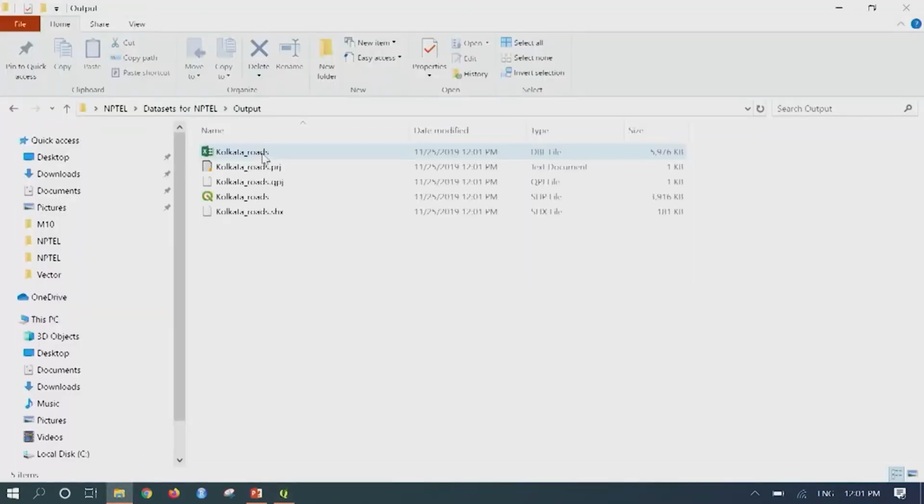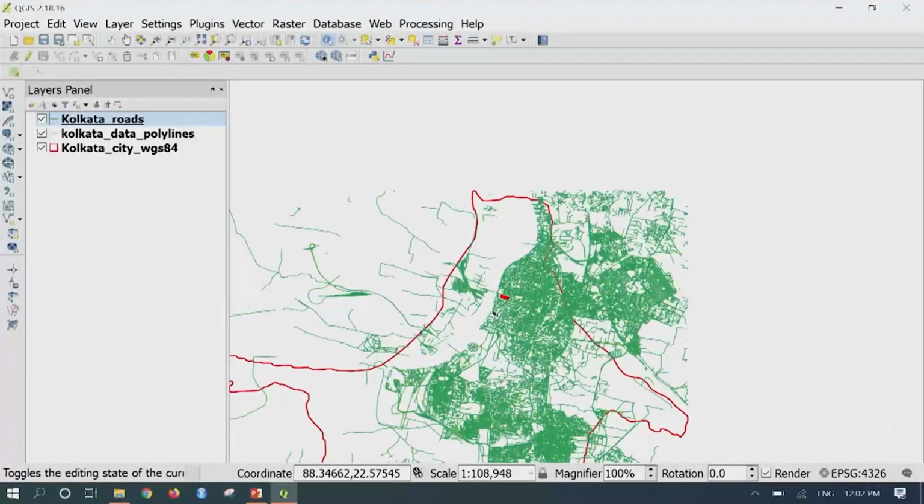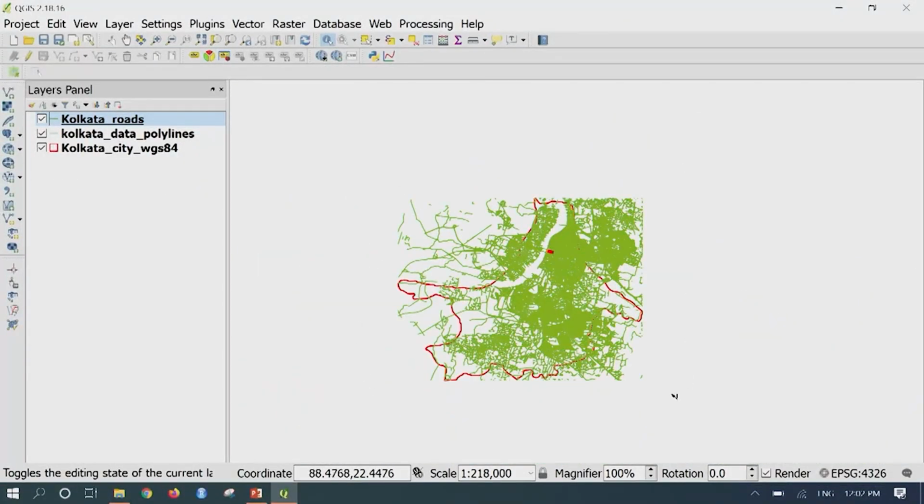We can go to the directory and see in the output folder that a shapefile having different files has been created, occupying almost 3 MB, 3.82 MB specifically. What it actually means is that the entire data set for Kolkata city, for highway features, is a 3 MB file.